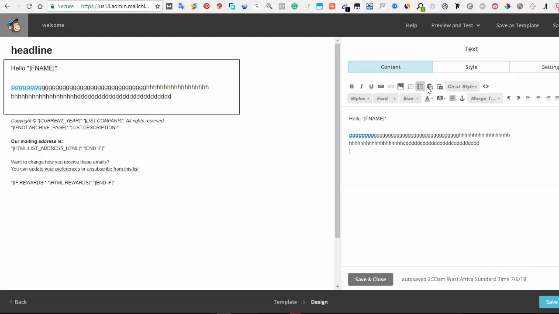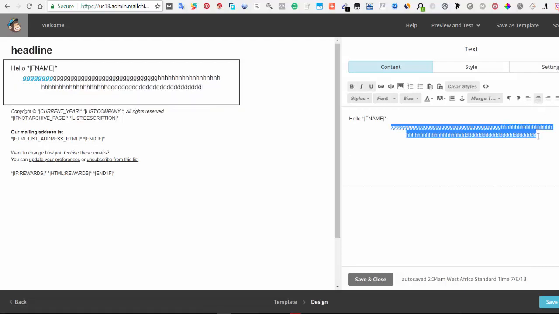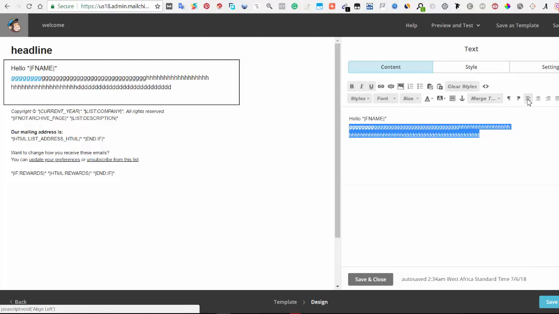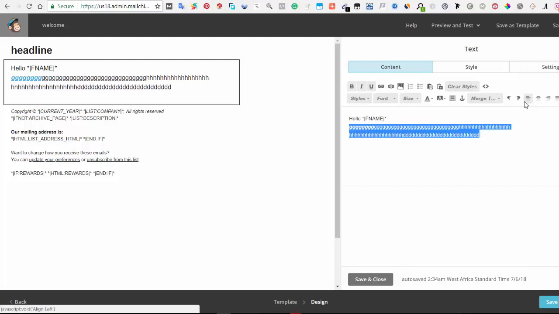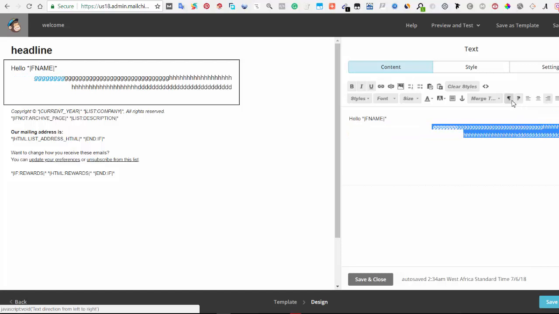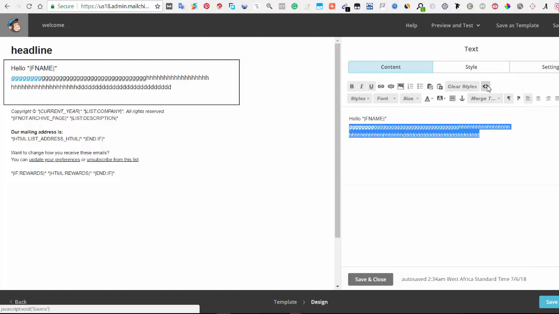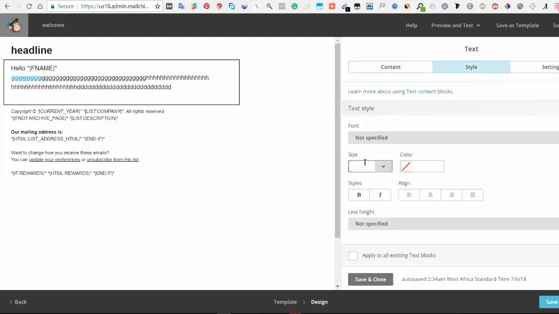So you can use this formatting right here. You can decide to look at this, make it centered, or aligned to a side, whichever you want. You can see that. All right, so you can choose the style.